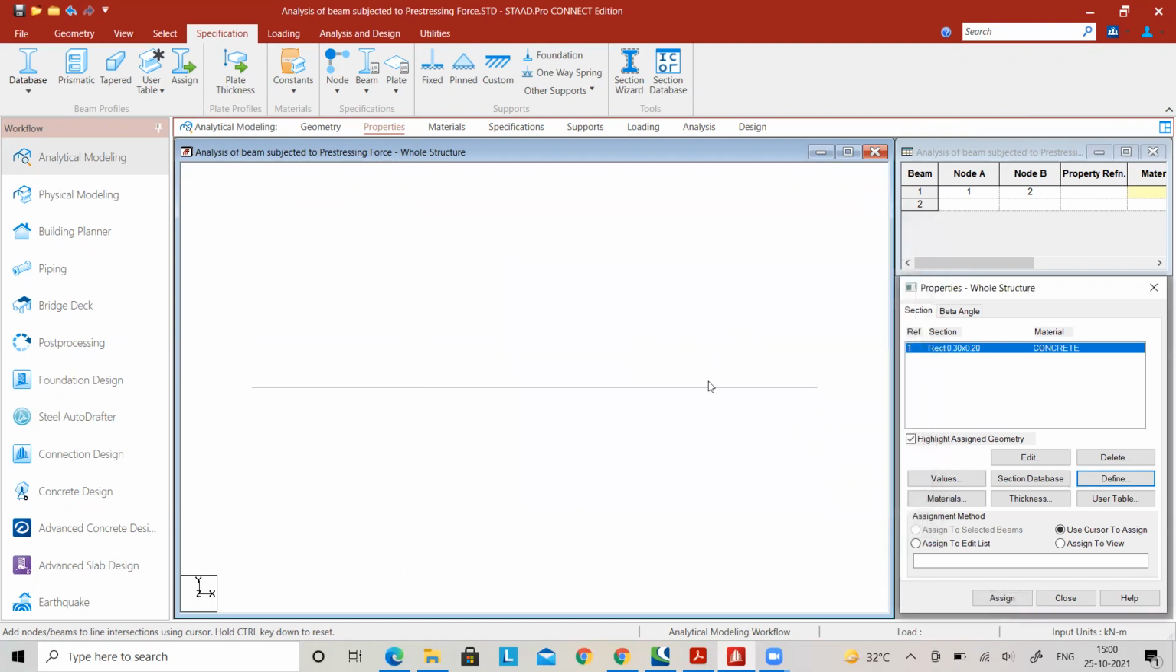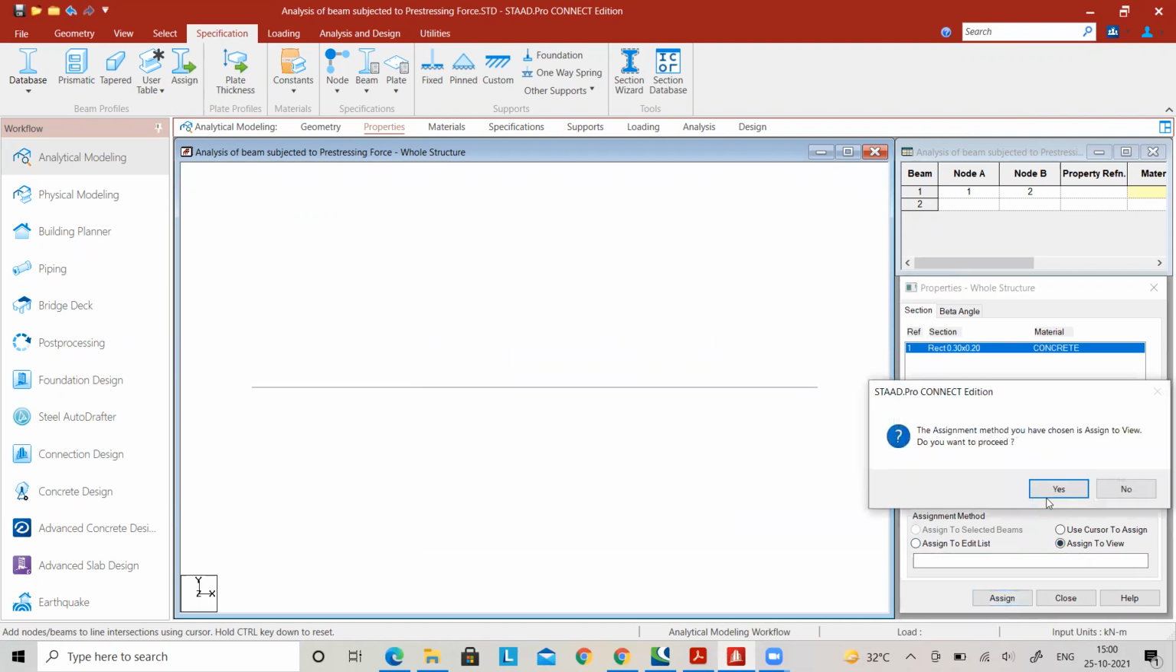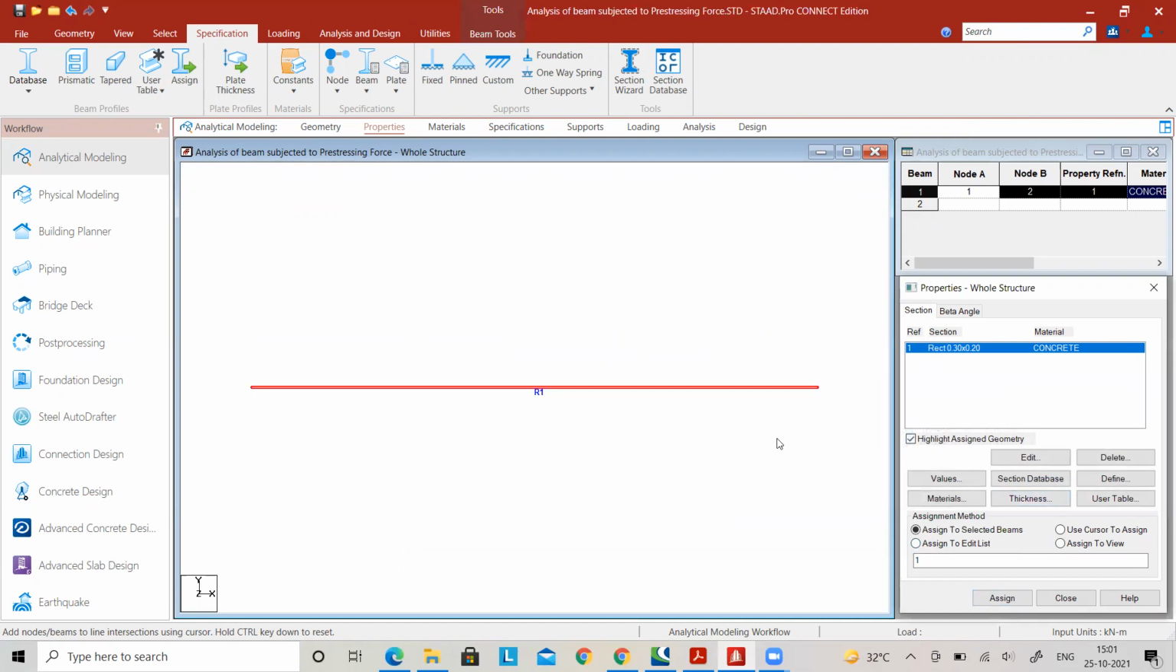So in this model, there is only one beam. So we will assign it to the view. You can select the beam and you can click on assign to selected beams also. So here click assign. Yes, so that cross section is assigned. So we have completed the first step. So we'll proceed to the next step.